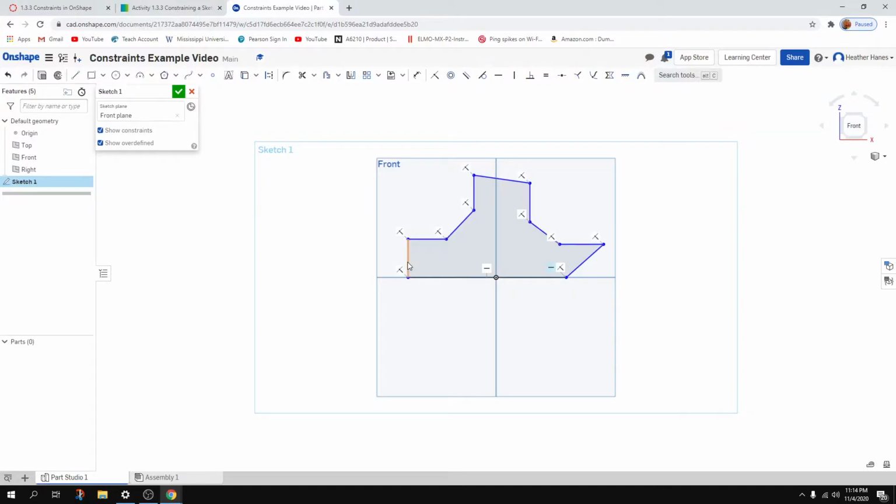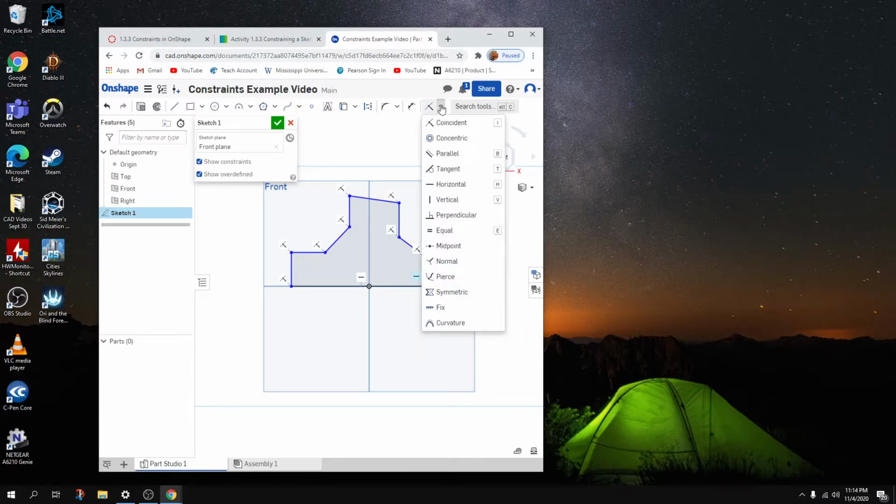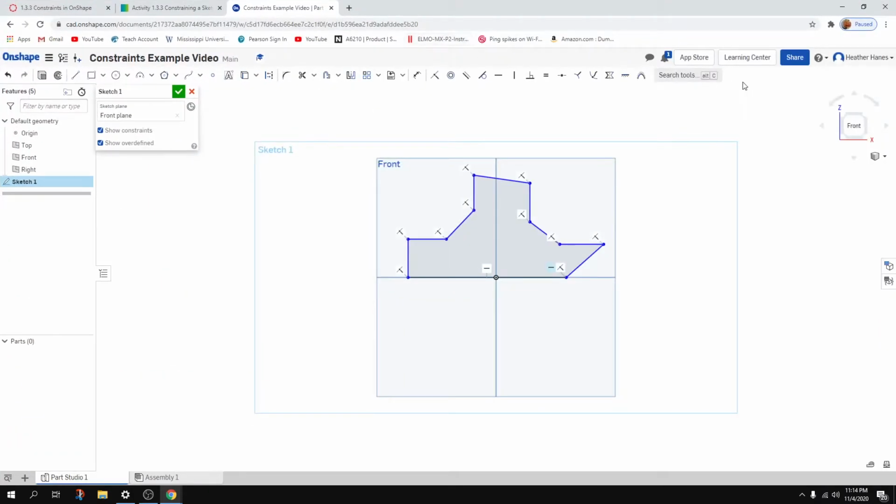So if I want these two lines to be perpendicular, I'm going to go up to my menu over here where all of these constraints are located. And if you remember from another video I did, if your window is skinnier, you're not going to have a whole row of them. You're just going to have one, and there's going to be a drop-down menu. So you click your drop-down menu and you find perpendicular. If you've got a wider screen, it's just right there. And then you click the two line segments you want to be perpendicular to each other. And that'll enforce perpendicular.